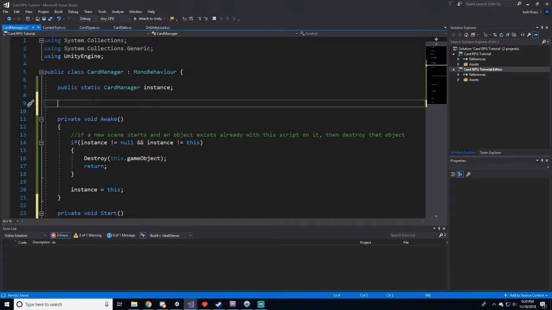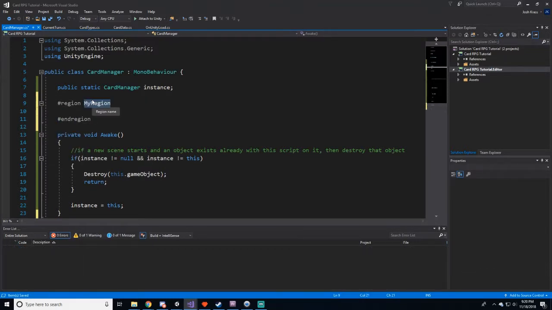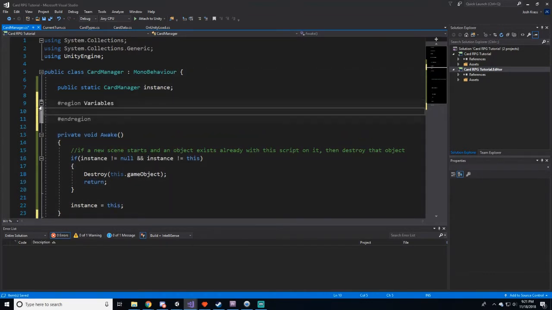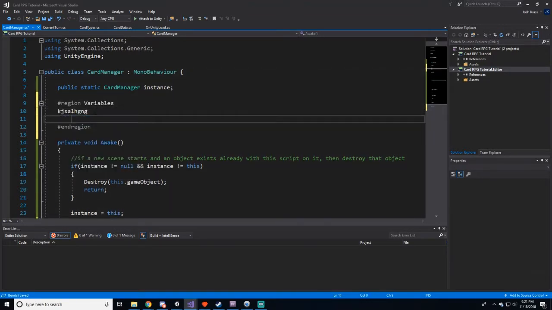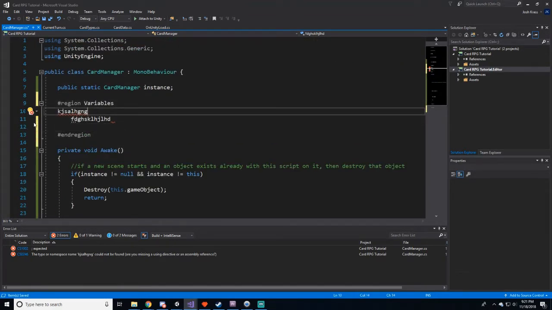But I'm going to do something called regions. So you do hashtag region tab, and it asks for what the region name is going to be. We're going to call it variables. What that lets you do is it lets you collapse that area by clicking this little plus sign and minus sign. So that when you type in a bunch of stuff and you want to collapse it because you're not worried about what the variables are called, it effectively saves space for when you're scrolling up and down in your script.